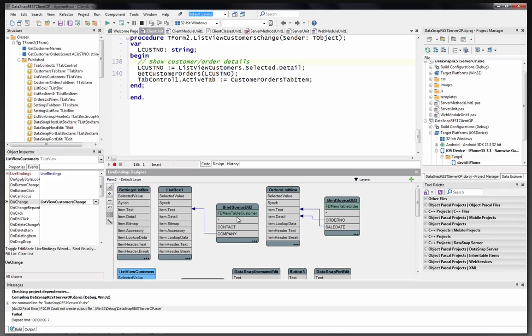And here's where I take the FDMEM table customer that we got back from the DataSnap call, and I put the customer, the company name in the list box one's item text, right? And I could add a detail there, put the contact name, phone number, but I'll be binding those to some other parts of a customer form in the user interface.